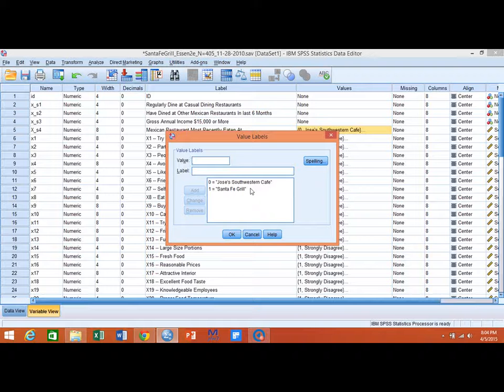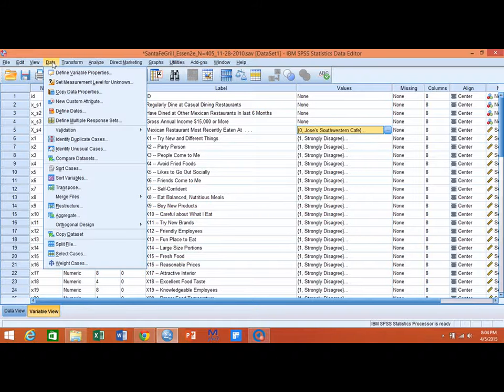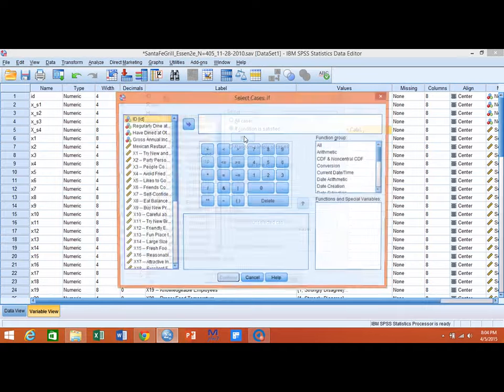I then follow my instructions for selecting cases so that I'm only going to be looking at respondents who had most recently eaten at Jose's. So let's go back up to the top of the sheet and follow the steps for selecting cases. I go to Data, Select Cases. If a condition is satisfied, hit If.